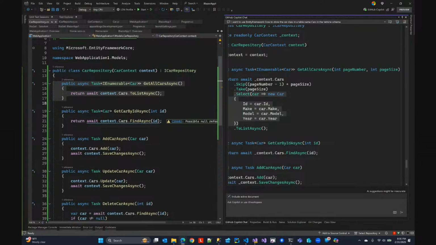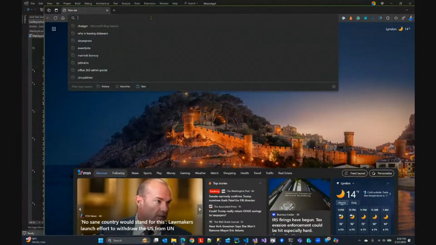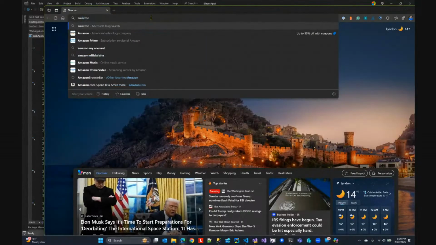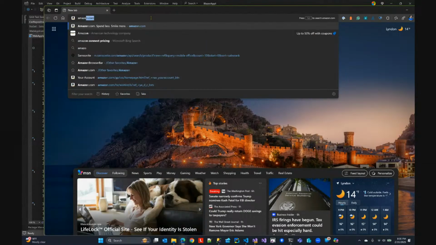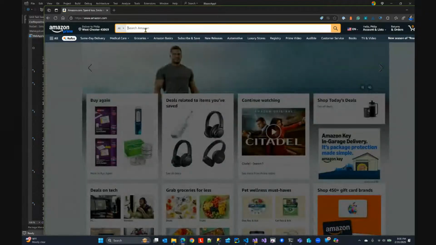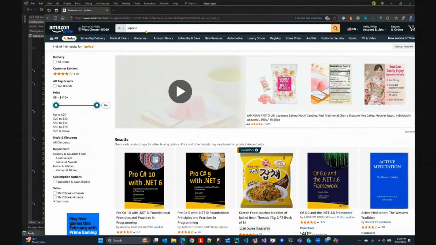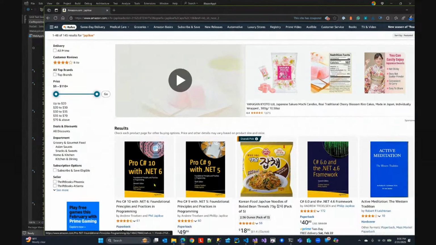I've stopped writing, but this .NET 6 C# 10 book is still very valid. So let's go to Amazon. I spell Amazon correctly. And let's search for Japiske. Yeah, see, there's Carl, Dave. Those are all relatives of mine. Okay, so my book is the first search result.